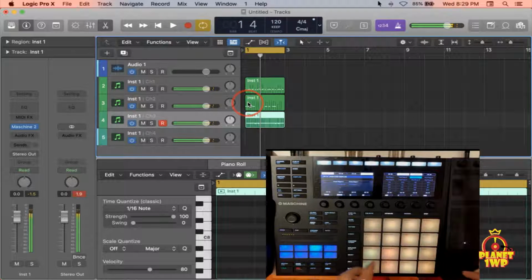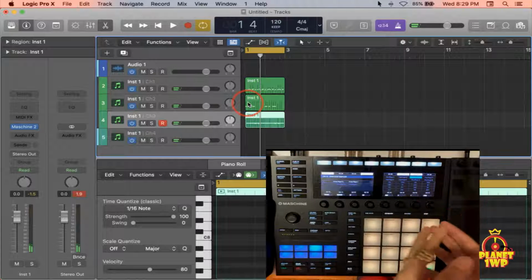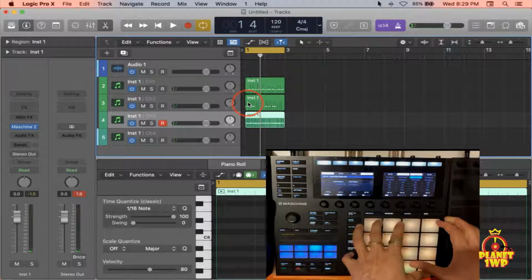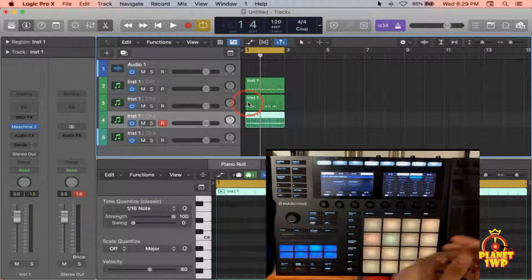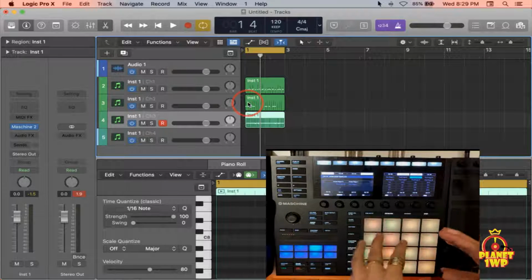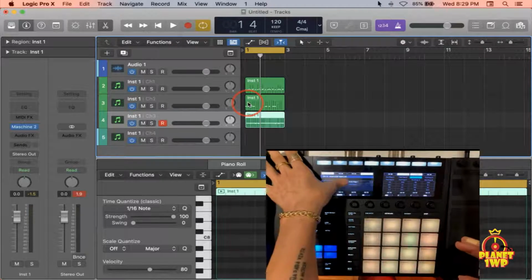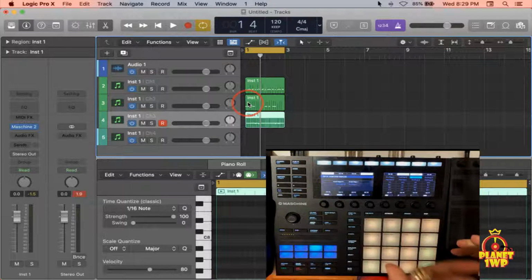Let's stop that. So essentially, you're able to record anything that you do on the controller when you are in MIDI mode into Logic. So you're not forced to have to sequence your parts in the Maschine plugin. These are templates that I've made.